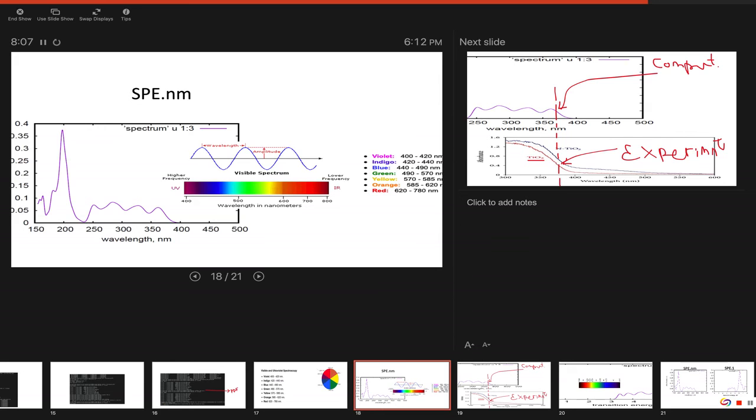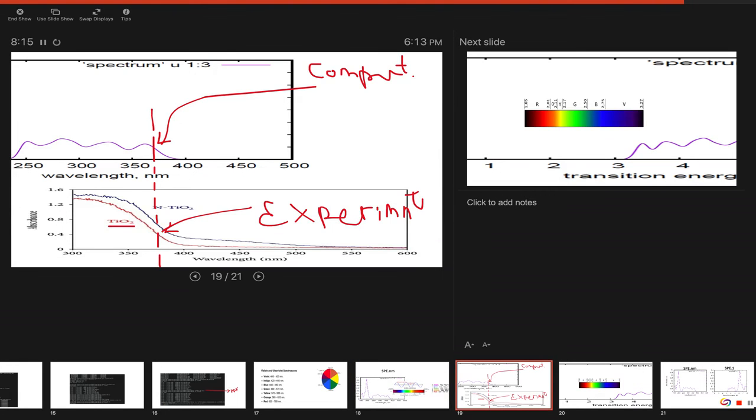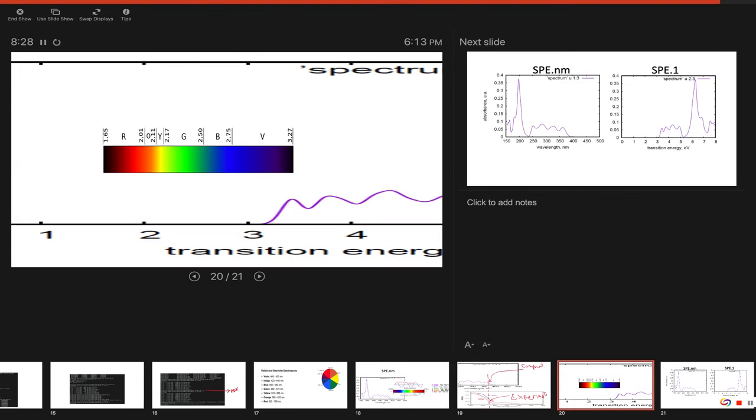That's the output. And so I tried titanium dioxide. Next slide. For the titanium dioxide spectrum, this is the computational one. This is the experimental one. You can see the difference, 350 nanometers. Next slide. This is the visible one. So visible starts from 327. So you can see the electron volt. So this is what I did for running this. Thank you.